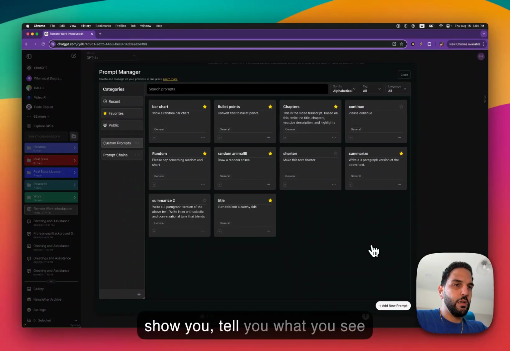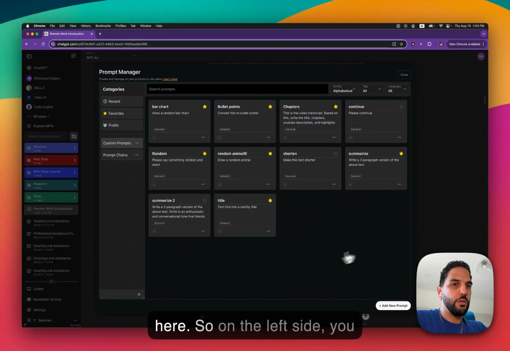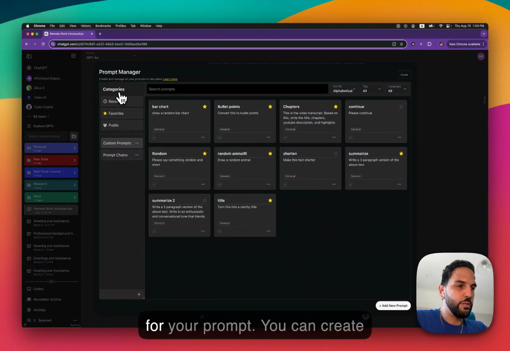Now, let me tell you what you see here. So on the left side, you see the categories. Categories are simply like different folders for your prompts. You can create different folders and save your prompts into folders.